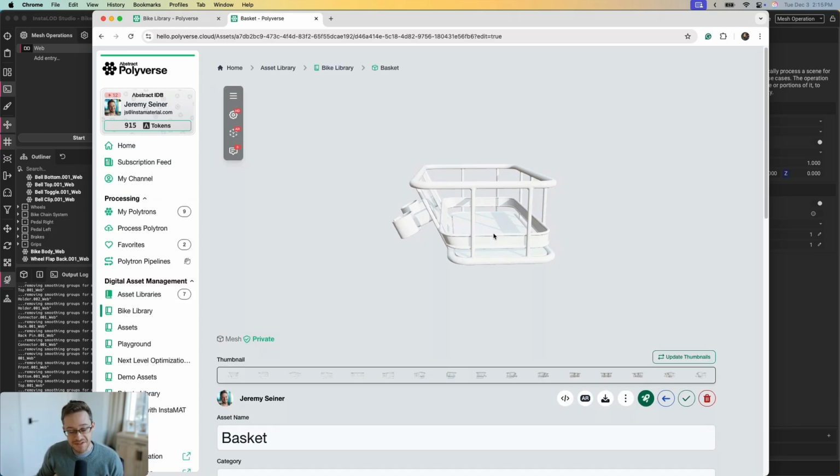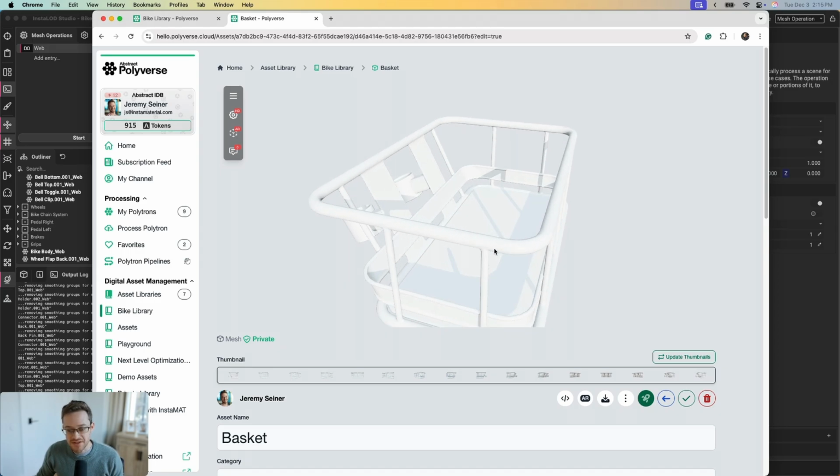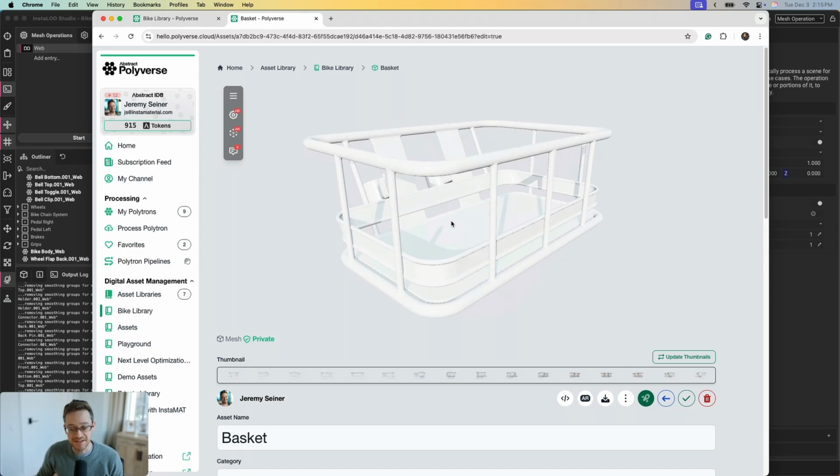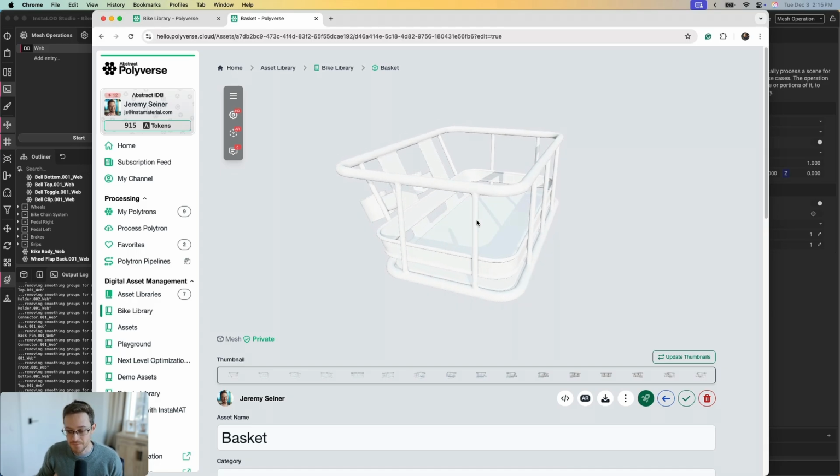And there we go, we can now see our asset in Polyverse. This is taken from CAD data directly into Polyverse and then tessellated into polygons and optimized for us. And now I can start to visualize this asset in 3D right away. So this is super, super powerful.